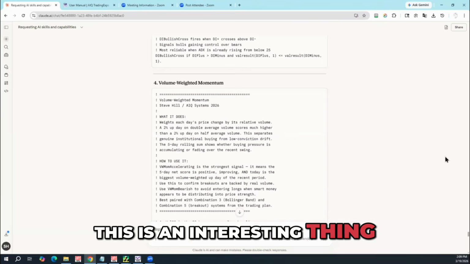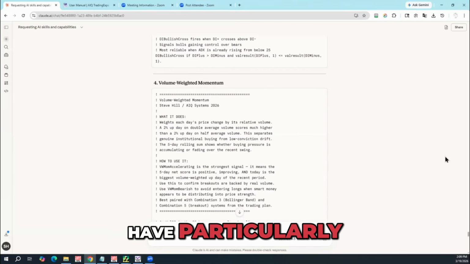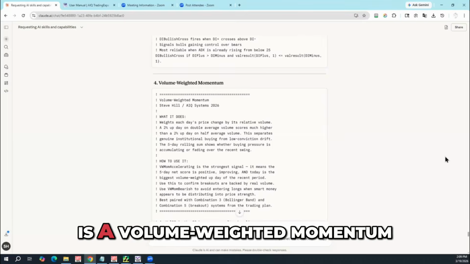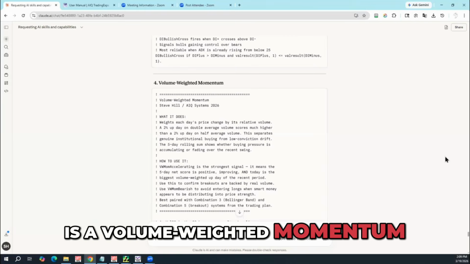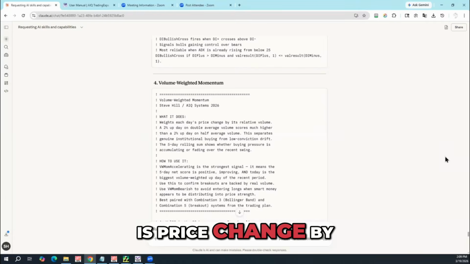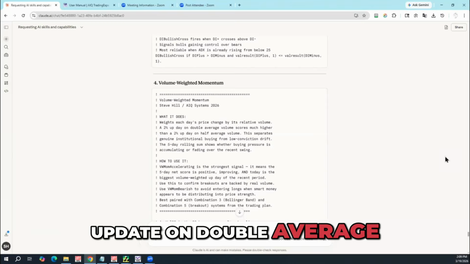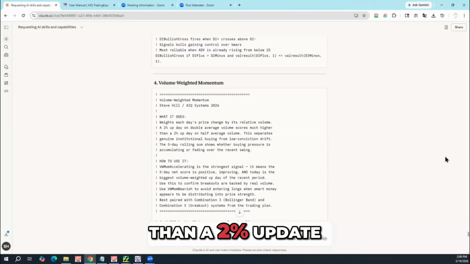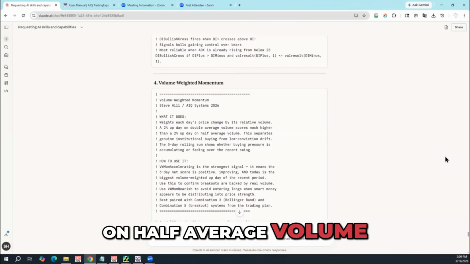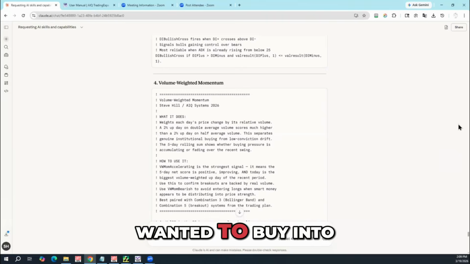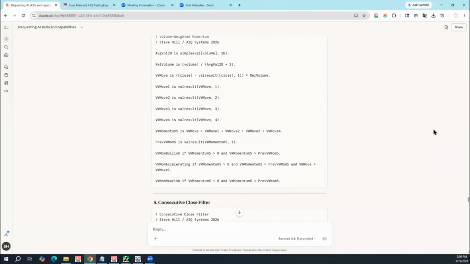This is an interesting thing. It's not something we have particularly in AIQ. There are volume price indicators, but this one is a volume weighted momentum. It weights each day's price change by its relative volume. Like a 2% up day on double average volume scores much higher than a 2% up day on half average volume. So this is clever stuff, right? This is good stuff if you wanted to buy into something that's gaining momentum.